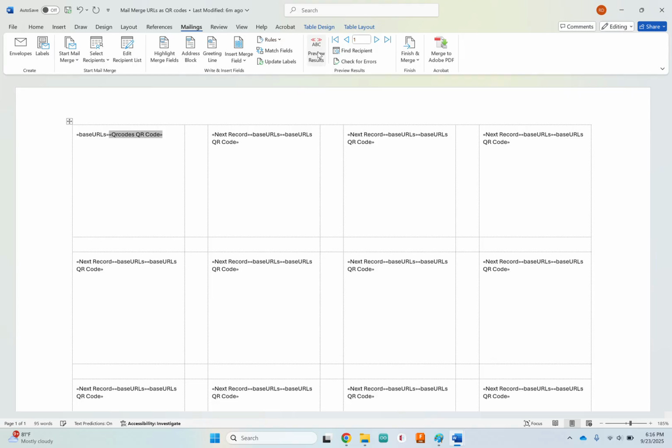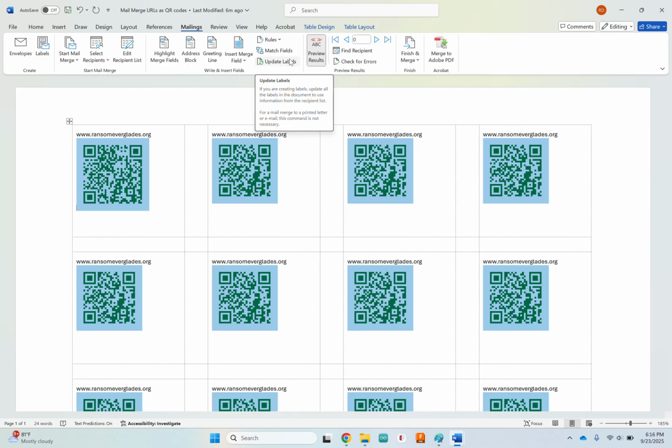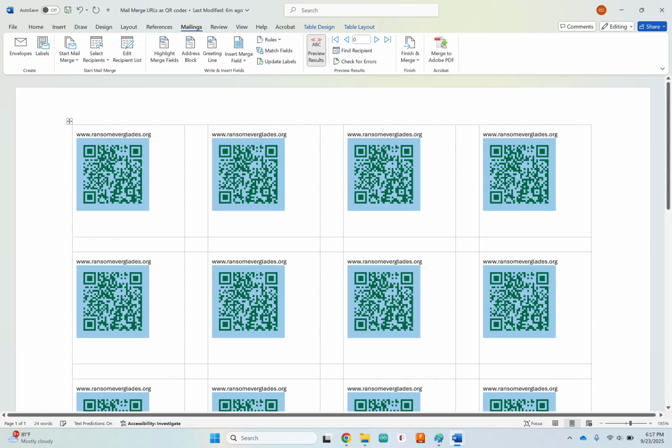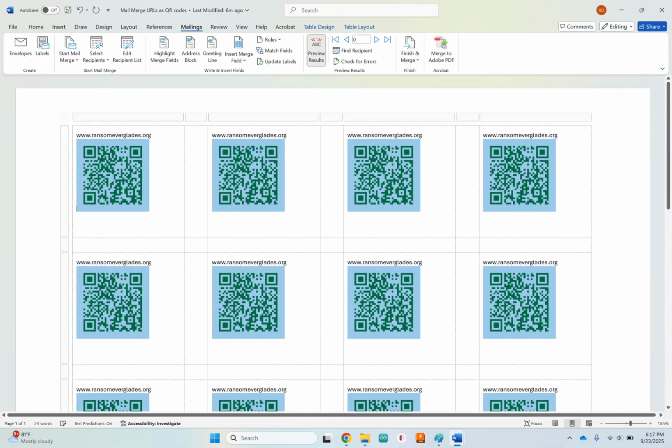Let me click the preview results twice, and this is this size. Now if I do update labels, because it's pulling from a column with everything the same number of characters, boom, all of my QR codes are the same size. Now that QR code literally is encoding this plus a bunch of slashes, and this plus a, wait, they all say Ransom Everglades.